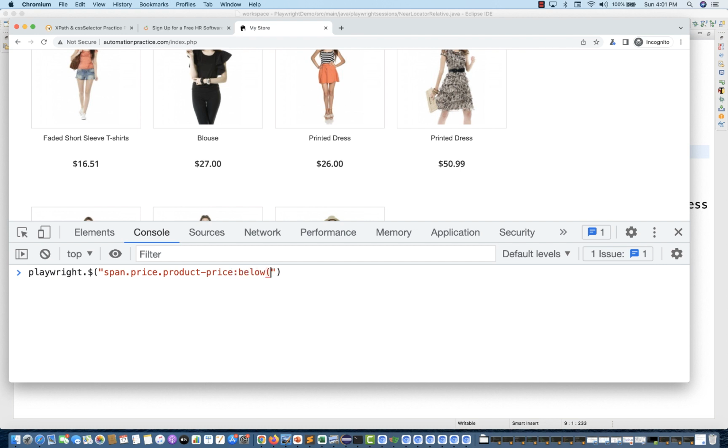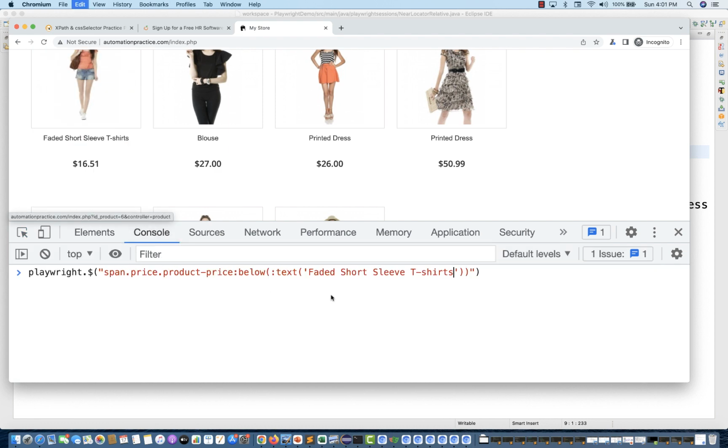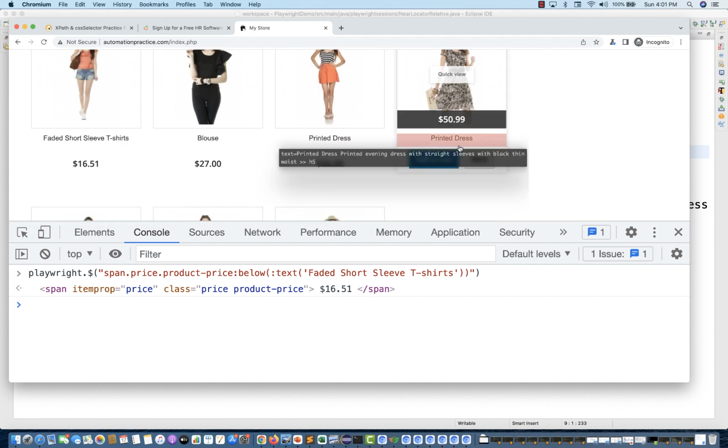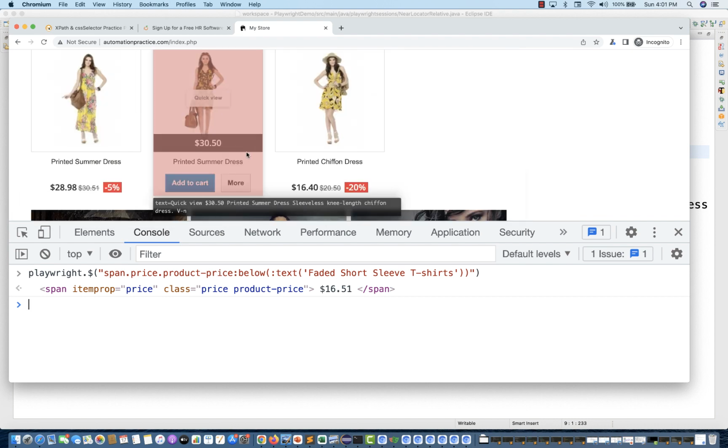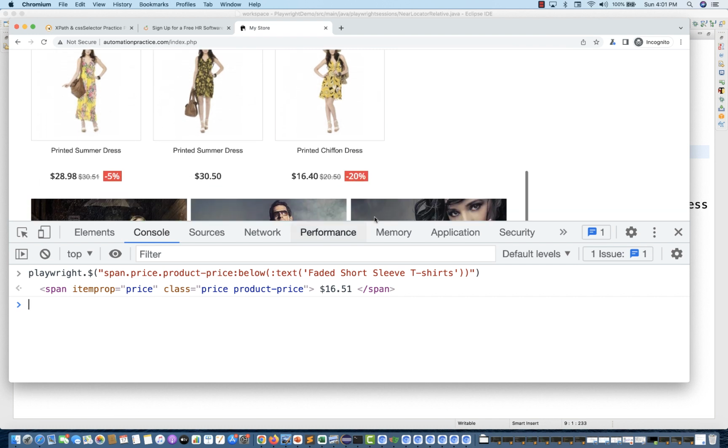Okay, now, near what or below what? So I'll say below this text. So below what is the text? The text is going to be this one, faded short sleeves t-shirts. So I'm going to inspect this guy and then copy this, go to console, and then this one. So see, it's giving you a span which is 16.51. Right, so you can easily do that. You can just pass printed dresses and other printed dresses also, printed summer dress and everything. Exactly whatever the text is below that is written, you can just capture that.